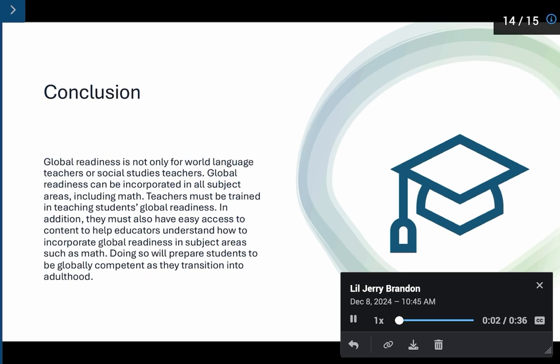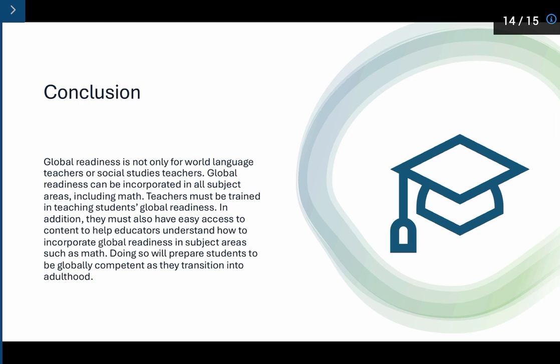In conclusion, global readiness is not only for world language teachers or social studies teachers. Global readiness can be incorporated in all subject areas, including math. Teachers must be trained in teaching students global readiness. In addition, they must also have easy access to content to help educators understand how to incorporate global readiness in subject areas such as math. Doing so will prepare students to be globally competent as they transition into adulthood.